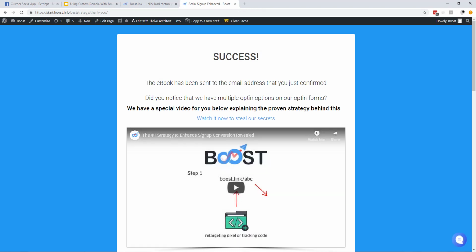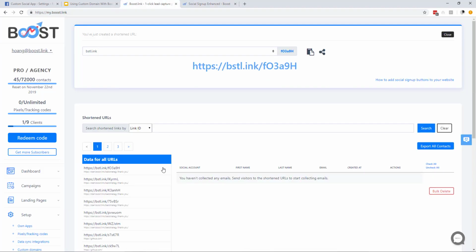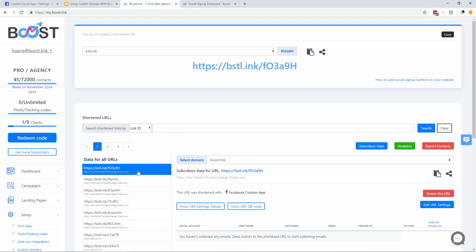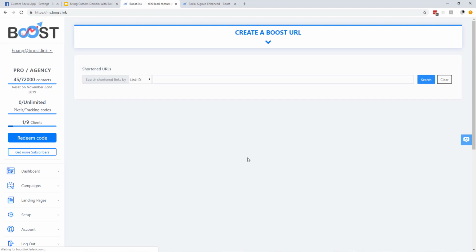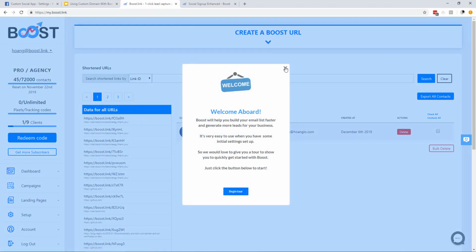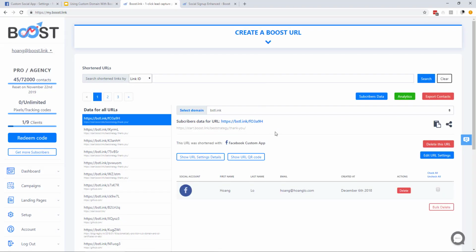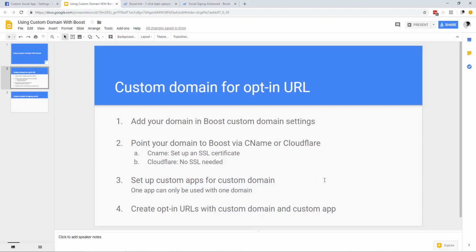So as you can see, after I click on continue, I am redirected to the destination that I want to send my visitors to. And let's see in the dashboard if my email address is collected. So let me refresh it real quick. So as you can see, this is the opt-in URL that I just created, and I have collected my email address by going to my custom domain right here. So basically, that is the process on how you can use your custom domain to create opt-in URLs with Boost.